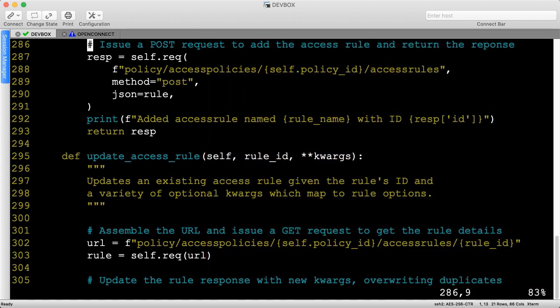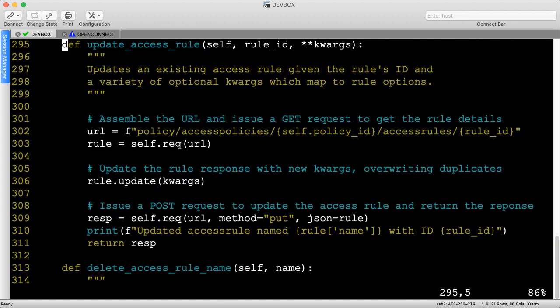Let's explore how to update an existing rule. This is a bit simpler than adding a new rule. The user must specify the rule ID so the SDK can access the rule along with any keyword arguments that should be updated. Normally, a RESTful put request will replace an entire resource, but I implemented this to be more of a patch-style update process.